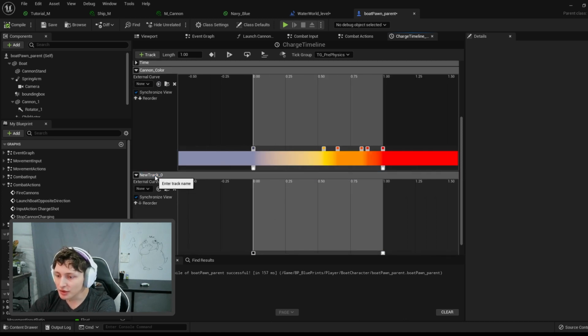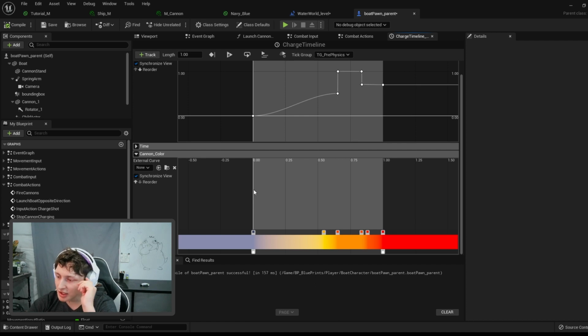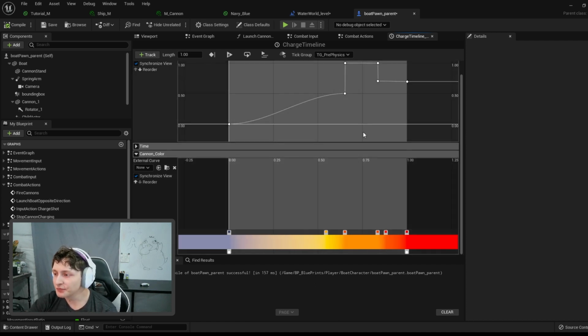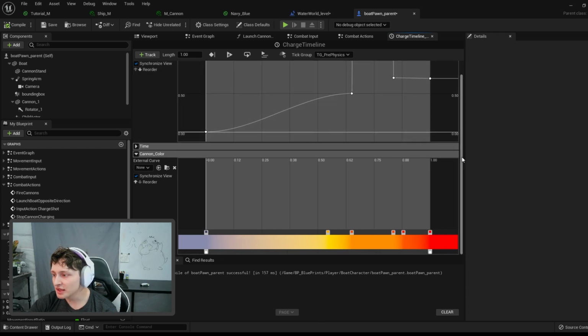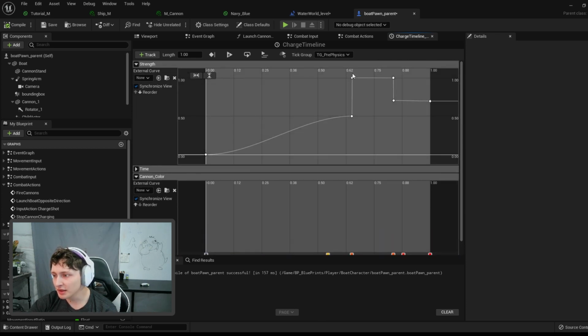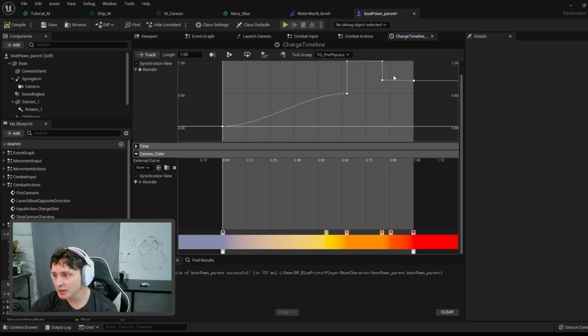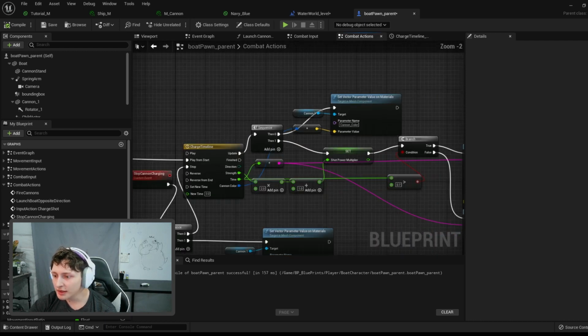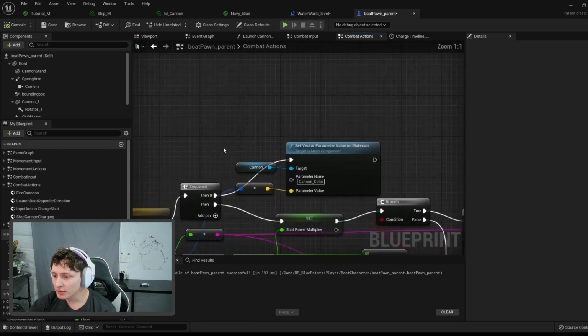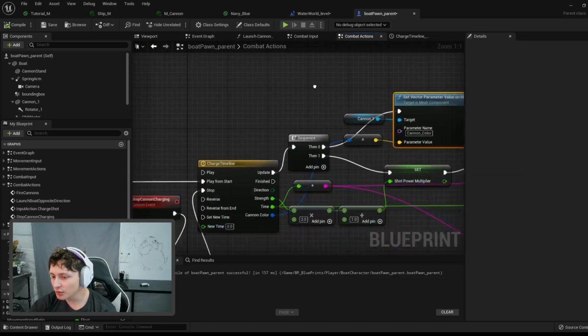I'm sure there's other ways to make different colors change, but this is just the easy one that I found that I really like. And I was able to just sync it with this track right here, which is the strength of our cannonballs. So literally, I can indicate the perfect time to shoot the cannon based on how strong it's going to be. And all I need to do is mainly this node right here.